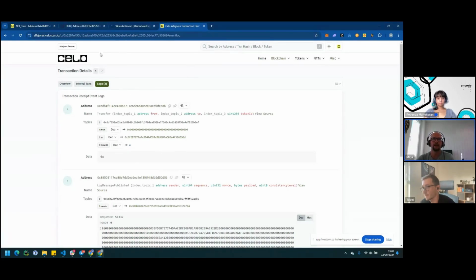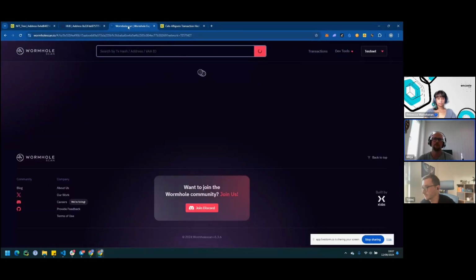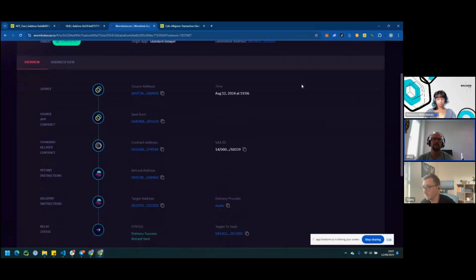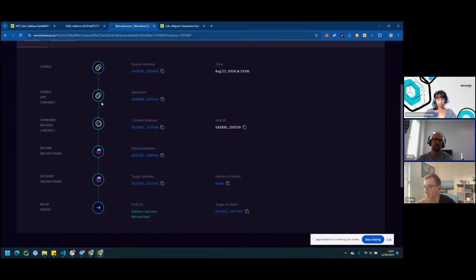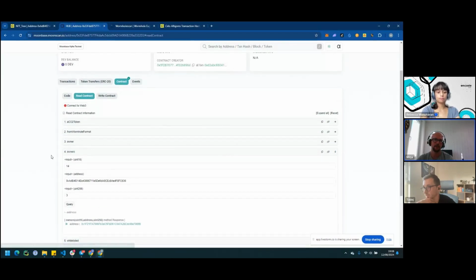And I can now show you in the Wormhole scan how it looks from their perspective. So yeah, the transaction is already completed. You can see the transaction was from Alfajores, that is Celo testnet, to Moonbase Alpha, and everything is okay. And also here I have my hub contract, and this is the owner's mapping.